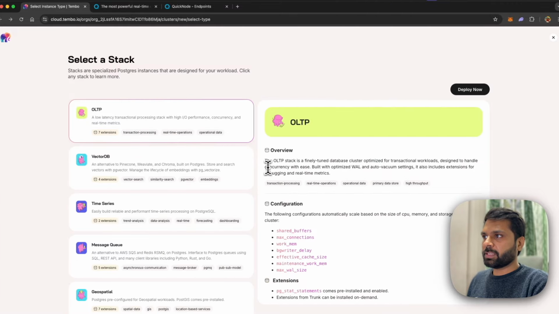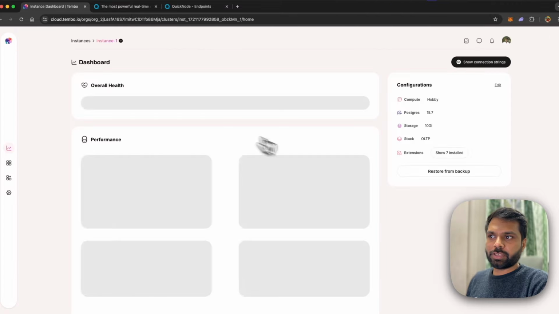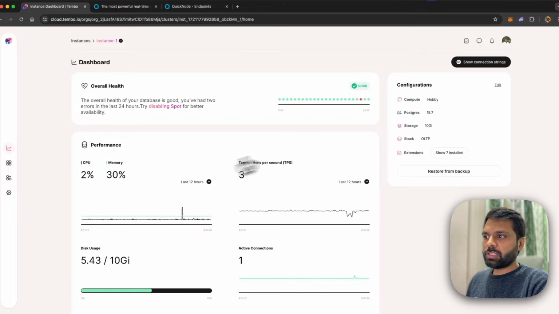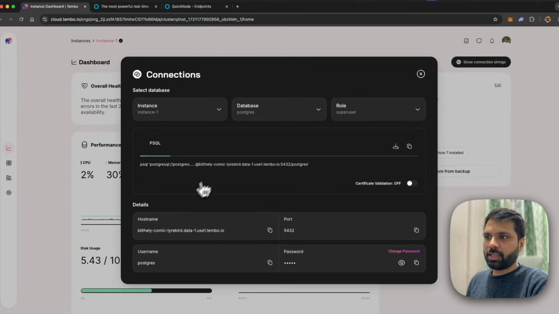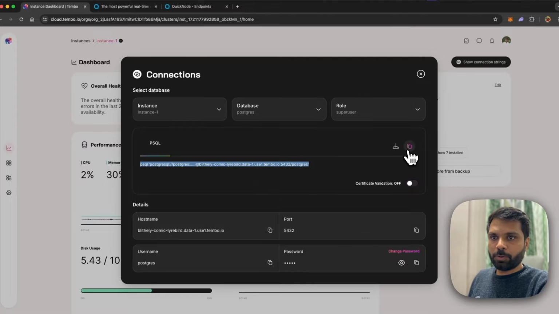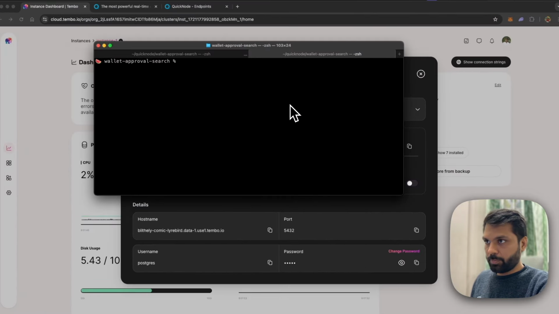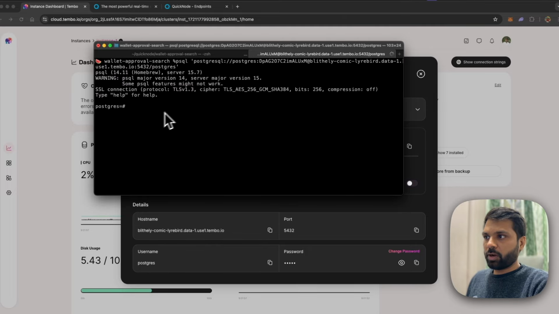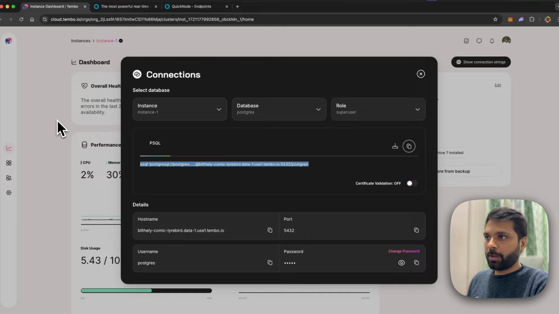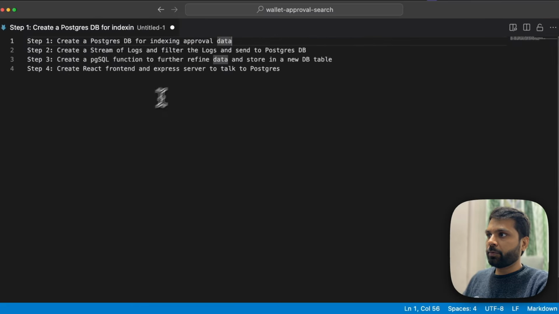So without wasting time, let's take a look at the one which is already active and live. Once your database is provisioned and live, you will see a button called show connection settings, and over there you will have this connection string with all the details like hostname, your password, username, port, etc. This can be used to connect your database to your local machine in terminal. So let's just copy this, go to our terminal and paste it there.